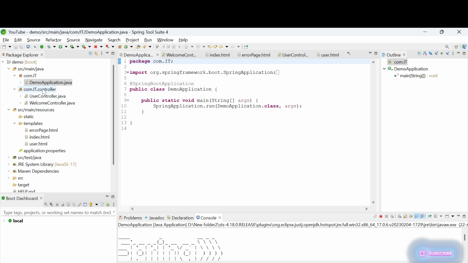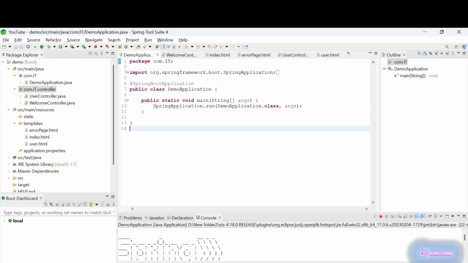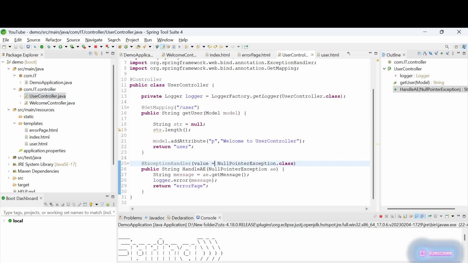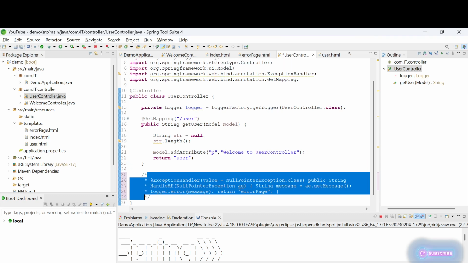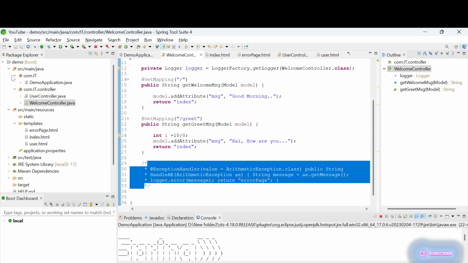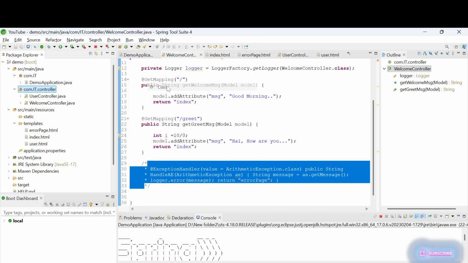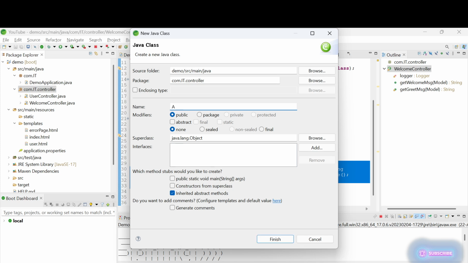And for this we will need to write a global exception handler. So for that, comment this out in the user controller as well as in the welcome controller. So now I'm taking AppExceptionHandler in the exception package.